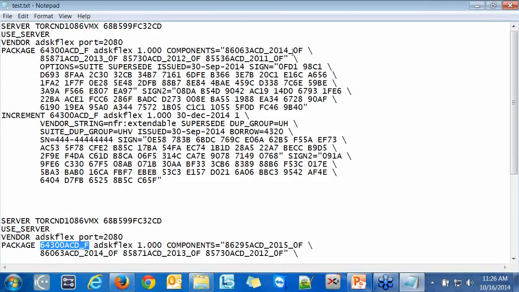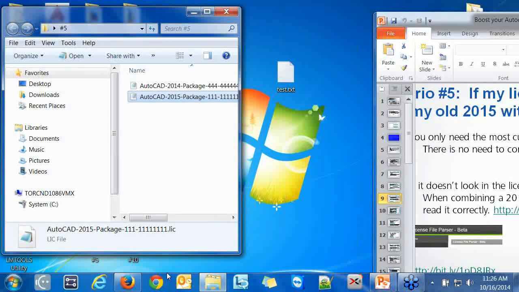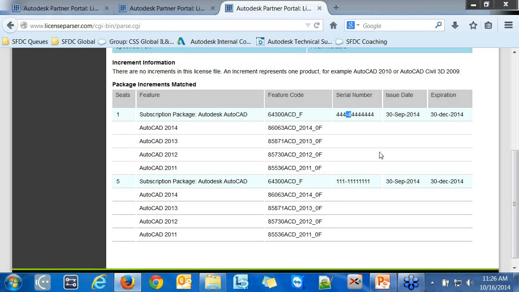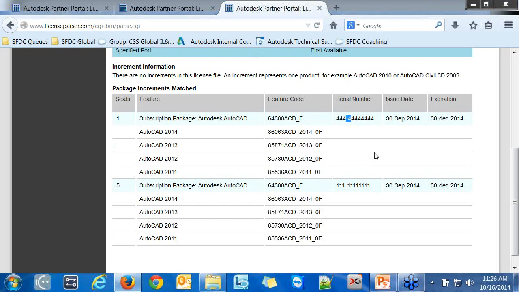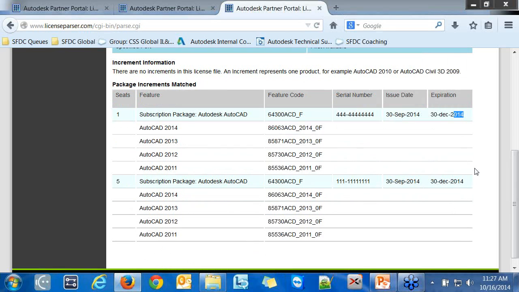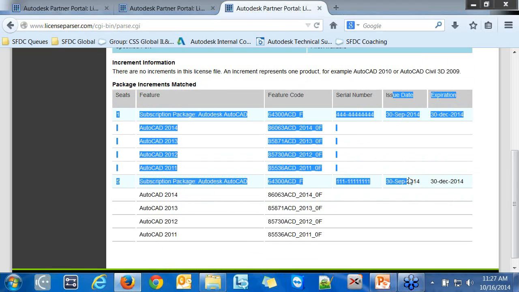Again, the parser is always going to be a good check as well. Another thing too is if you're combining these licenses, if you're trying to figure out what is what, you can actually look at the issue date, because if it was a 2015 file, it would have been this year, but if it was a 2014 file, it would have been last year. So you can look at the issue date to help you figure out which license file you're looking at, whether it's an older version or a newer version.